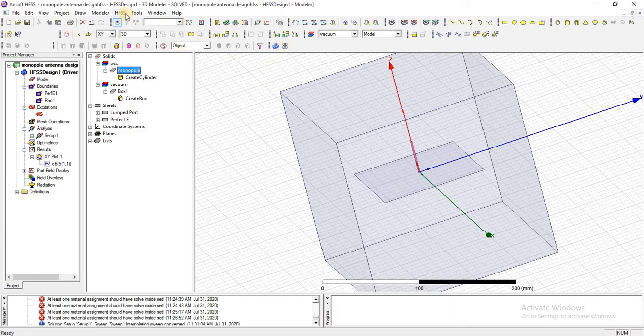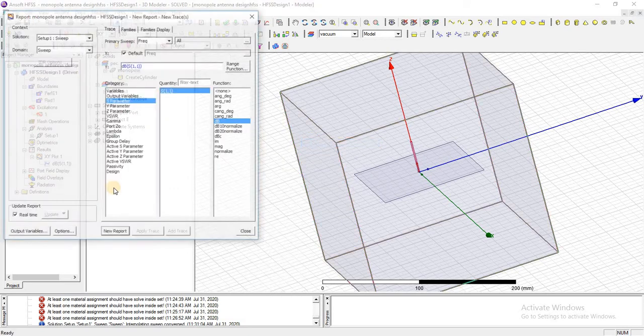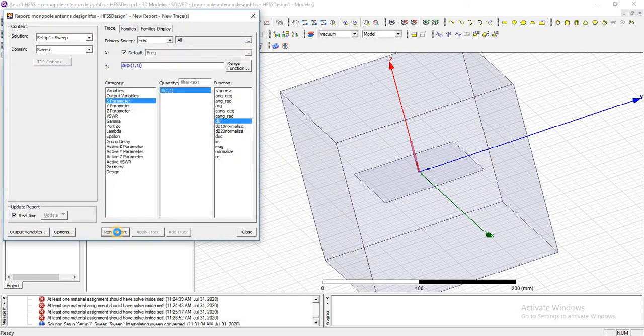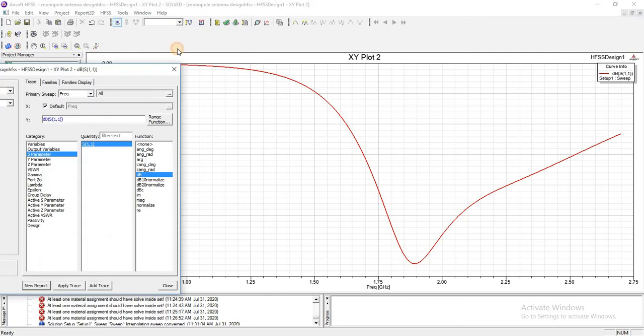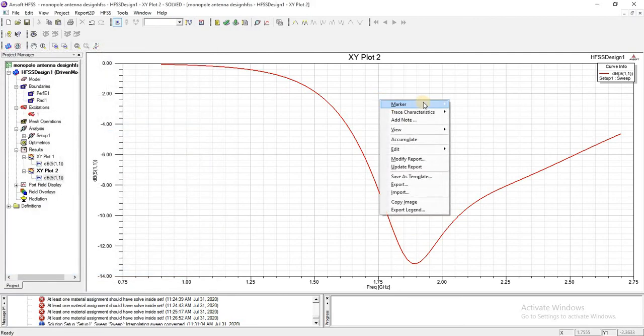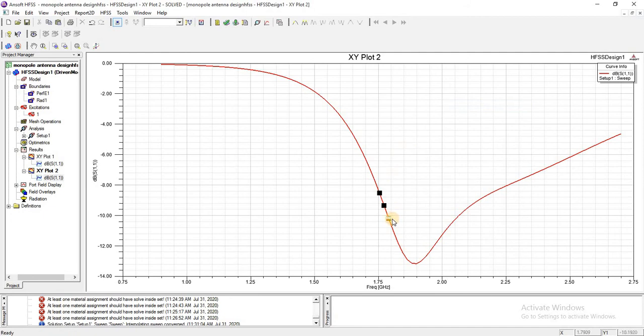Now I will check the result. First is the S11, return loss plot. This is the return loss plot. Here I am going to add a mark. Matching is not quite good, and we will see how we can improve this matching. Here you can see that 1.8 gigahertz lies between this frequency band.